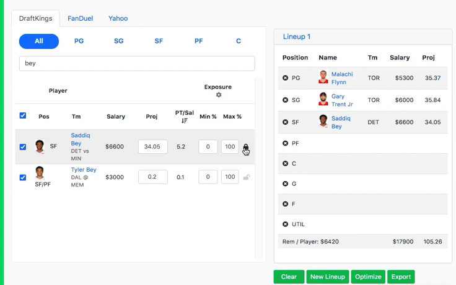Okay, they are incredibly thin. Sadiq Bey has been pretty consistent for your lineups. He's got the upside of 48 like he showed May 1st, like he got against Charlotte last time. Now he's going against Minnesota. This is a solid matchup for him.